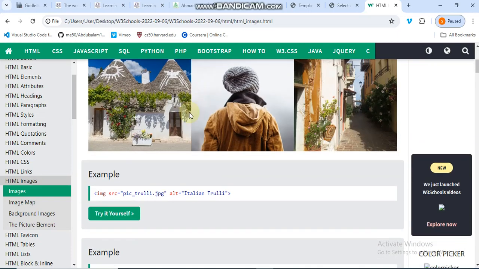So to achieve this, we use the image tag, which is represented using img, and as you can see, the img doesn't have any closing tag, which means it is a self-closing tag among the tags that we have in HTML. What makes this unique is that you can apply the source attribute and also the alt attribute. The source attribute holds the URL of the image to be displayed, and the alt attribute holds the text that will be displayed to the user if the image fails to load.